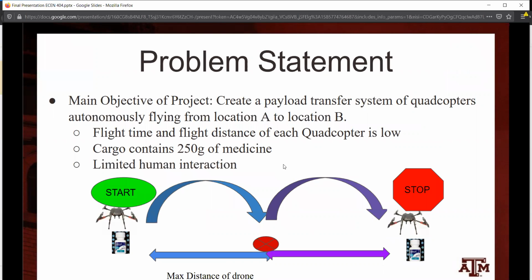So for this project, what we wanted to do was create an autonomous transfer system between drones that would pick up 250 grams of medicine, move it to a midpoint, and then have a second drone find that package, pick it up, and move it to the final destination based on whatever the user wanted, wherever it wanted to be.